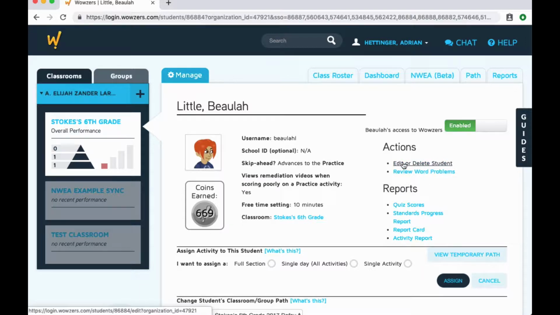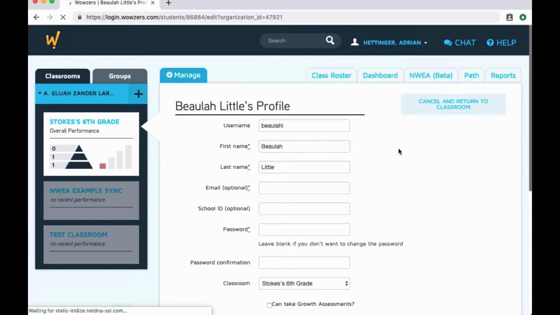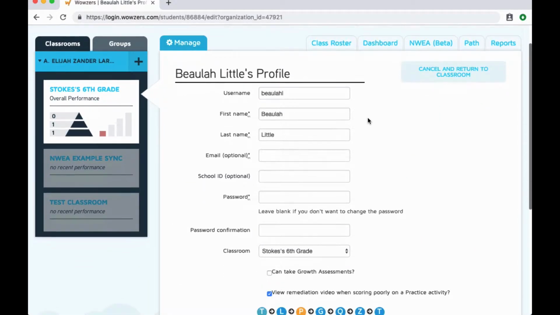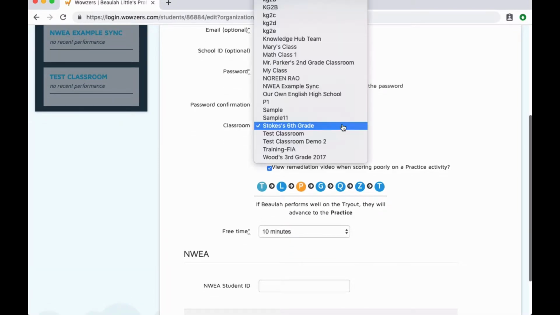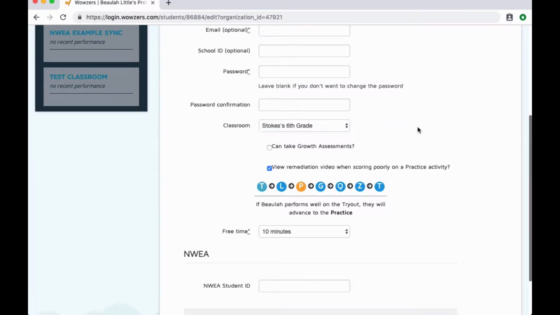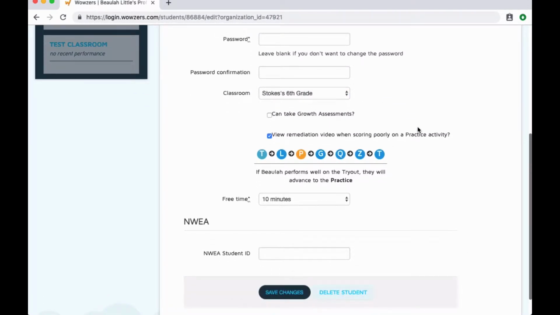Let's look at what options we have when we go to edit the student. Here, you can adjust their personal information and preferences. If a student changes classrooms, this is where you can update that setting. There are a few preferences here that I want to be sure to point out. Now, these are all things you can adjust for the entire classroom, but sometimes you might want to adjust them on an individual basis.